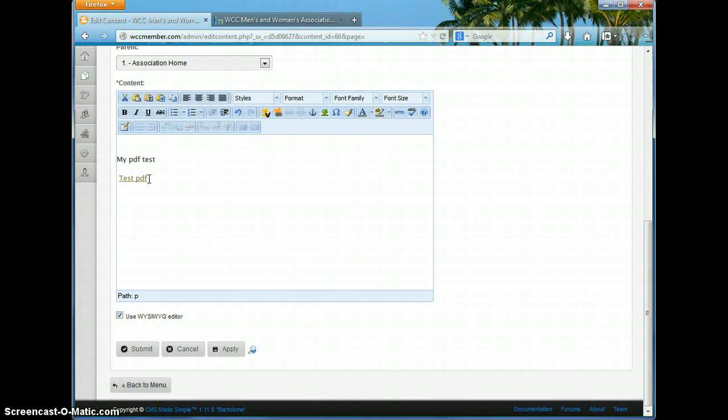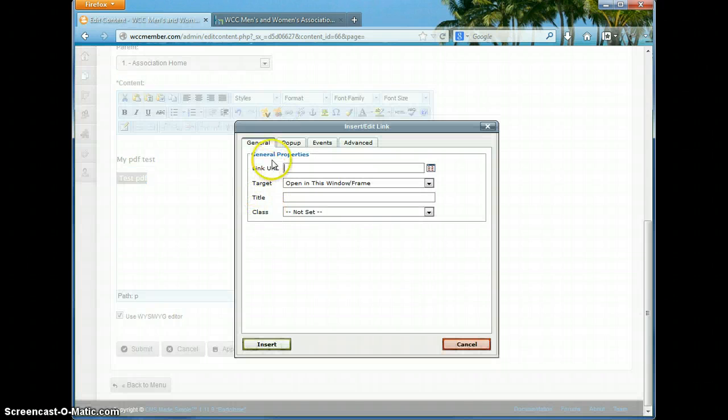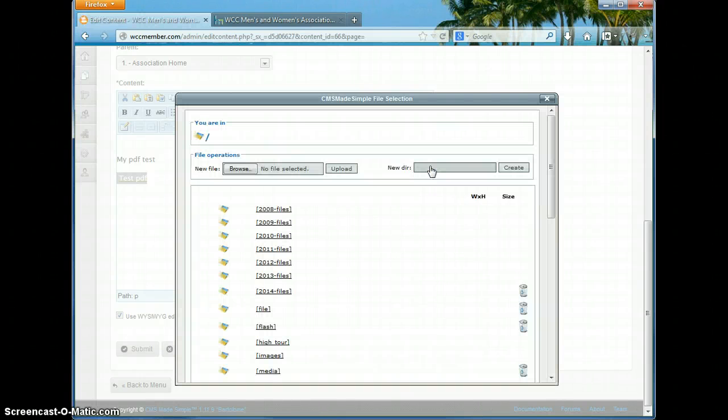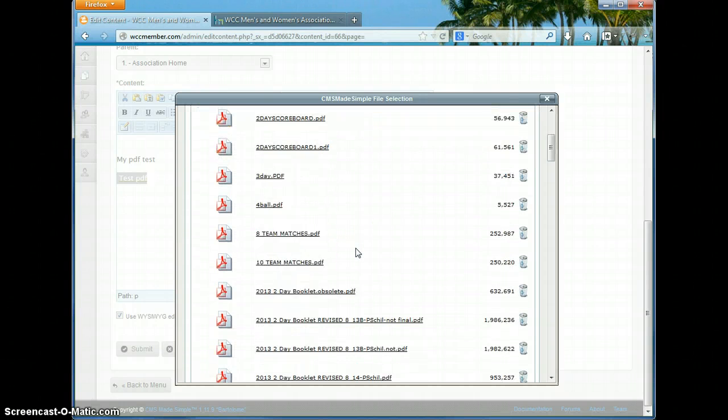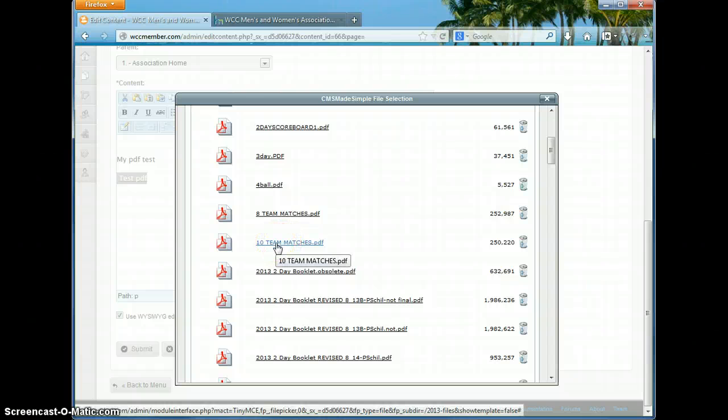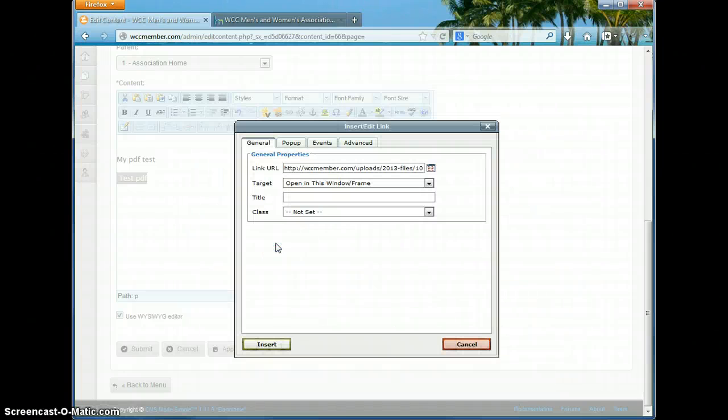I know Mike and I create a lot of things that we want to post that are in a PDF format. Results of the Twilight League, tournaments, pairings and so forth. What we can do is create a little page, put a little link here for it, and link it to a PDF file that we have on the system here. In this case, I'm just going to edit this, and when I search on the system for the file, I think we had one in my 2013 documents. Got a lot of PDFs here. So let's say it was this 10-team matches PDF.